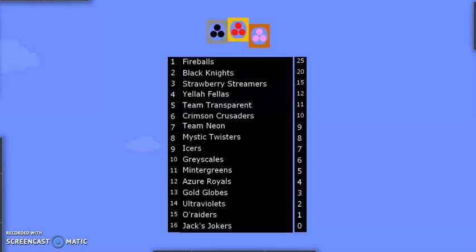And here are the results from event number 9. Last year's champions, Fireballs, on the top step of the podium for the first time in 2019, claiming their 2nd gold as a team.